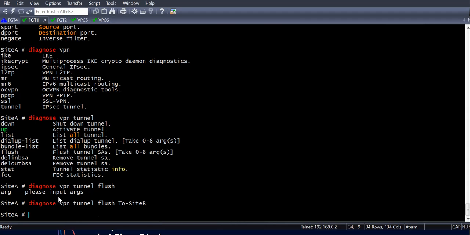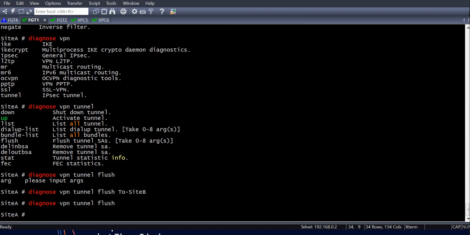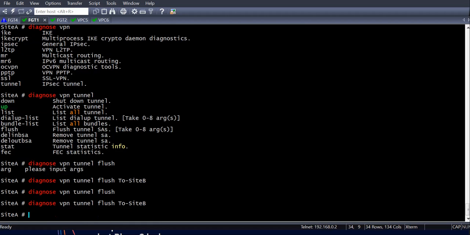If you just run this command, diagnose VPN tunnel flush, this means it's going to flush everything. But if you say flush and then you name the tunnel, so even if you have 5-10 tunnels, it is only going to flush that specific tunnel that you have. Okay.